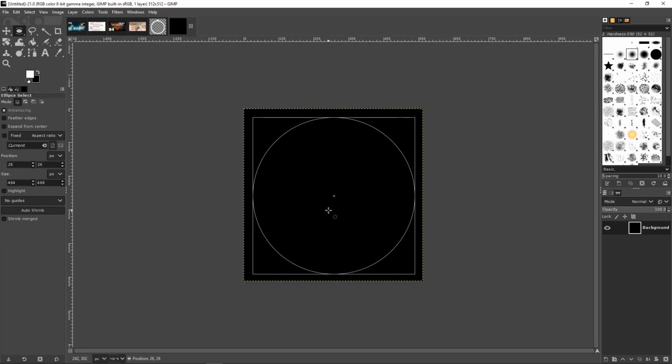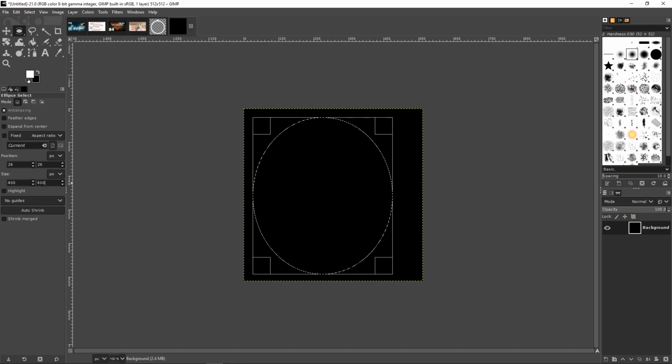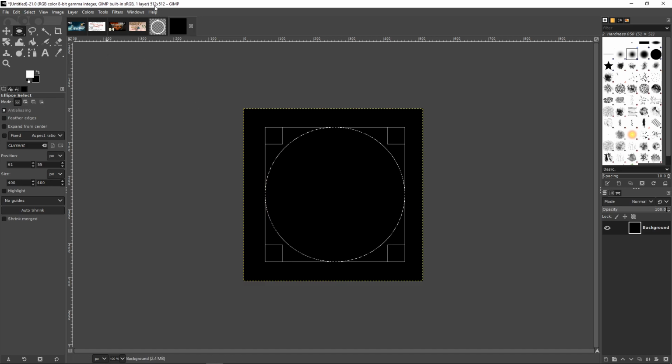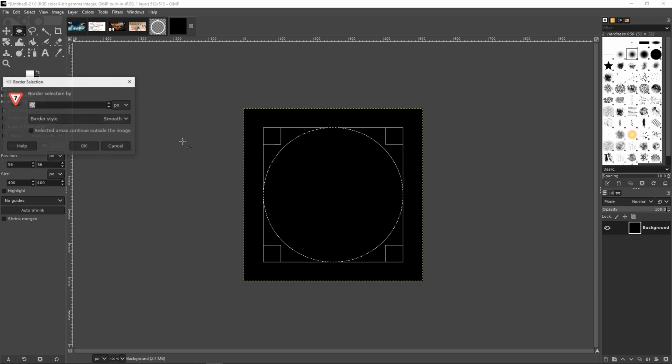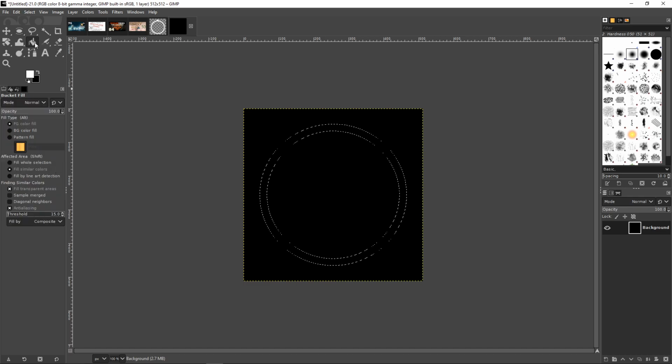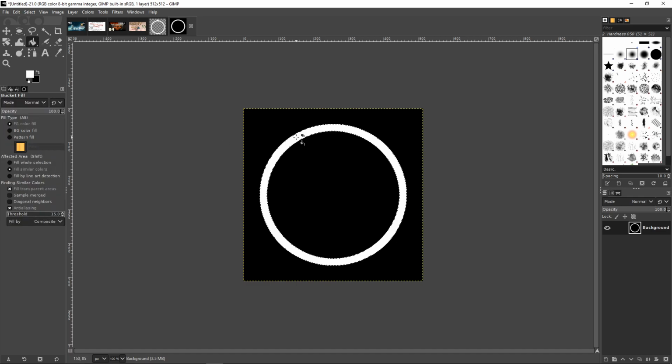Okay, close enough. We're going to center this. We're going to make this be about 450, I think. Actually, we're going to go with 400 by 400. And then we know that there is 112 pixels, so we should be at position 56 to center that. Excellent. We're now going to select border, and we're going to select 10 pixels on the border with a smooth border style. And then we'll go ahead and fill this with white.